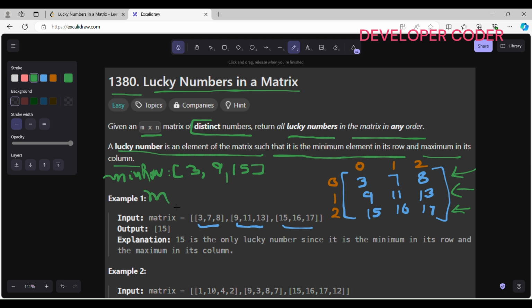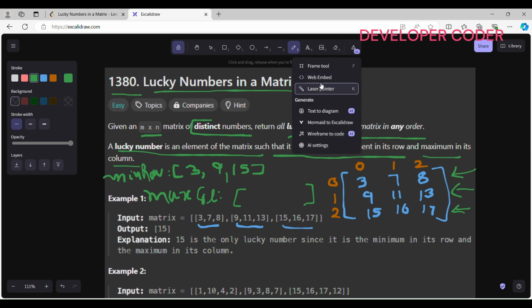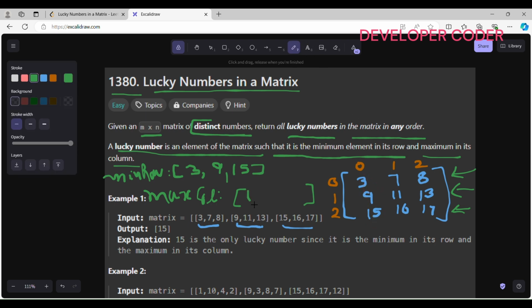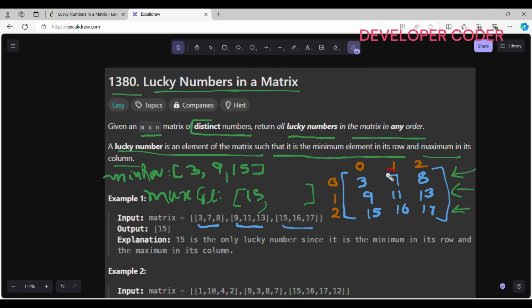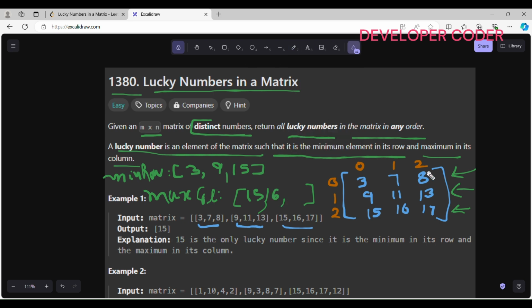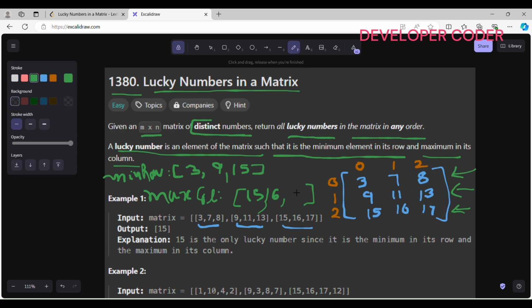Then after that I am going to create one more list, and I am going to name that list max column. In this list I am going to store the maximum element of each column. So what is the maximum element of this column? 15. So here I am going to write 15. Then move to the next column, and what is the maximum element in this column? It is 16. So here I am going to write 16. Then move to the next column, and what is the maximum element in this column? It is 17. So here I am going to write 17.